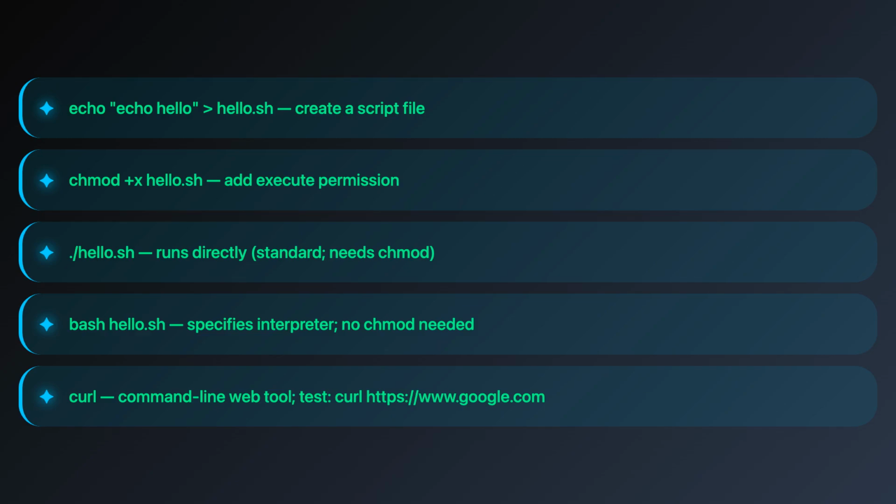Writing and running a shell script. Use echo with a redirect to create a script file. Use chmod plus x to give it execute permission. Run it with ./ followed by the file name. And the difference between ./hello.sh and bash hello.sh. ./ runs the file directly and needs execute permission. Bash or sh bypasses that requirement by specifying the interpreter explicitly. Curl, it's a command line tool for making web requests. We'll use it in the next episode to install the AI agent with one command.